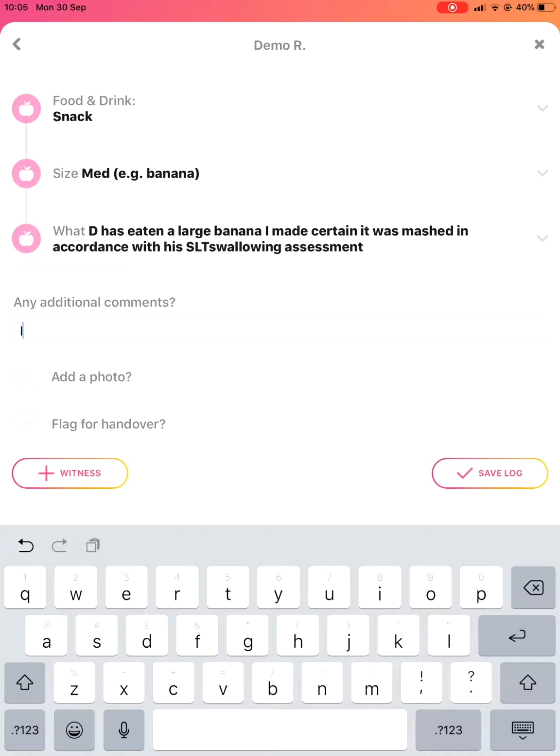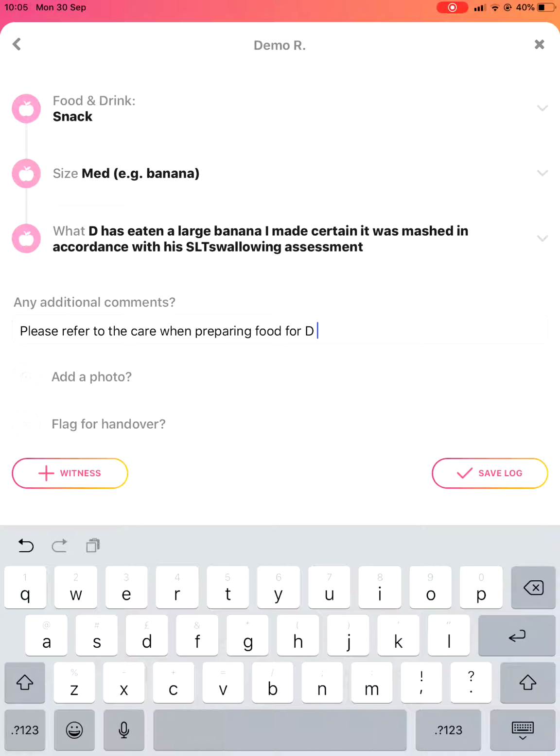I'm going to put, please refer to the care plan when preparing food for D because of his risk of choking. Now, that's taken us 2 minutes to do, and I personally would add the photograph on there.